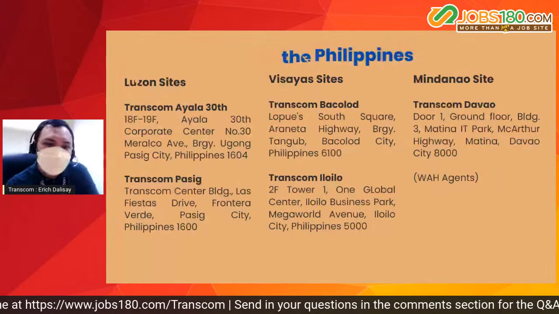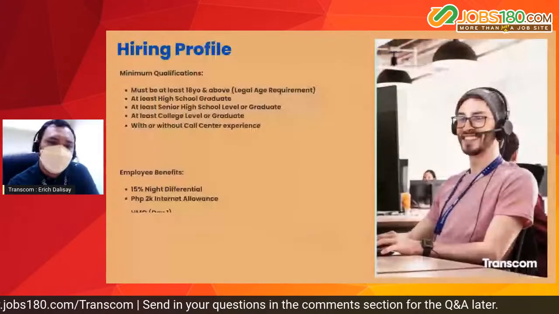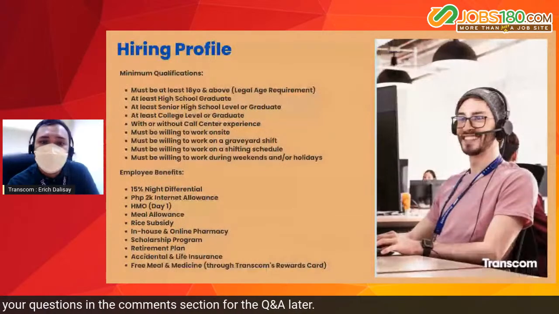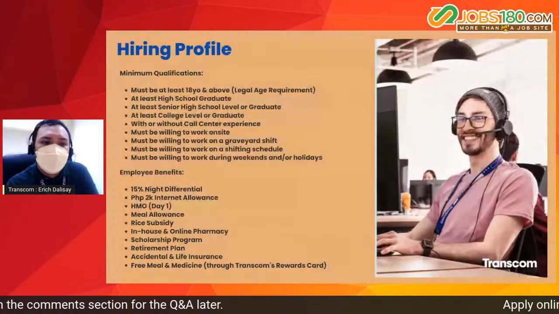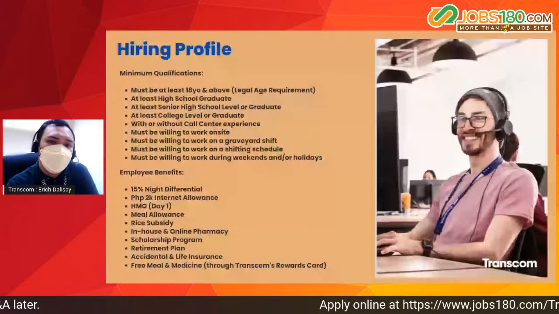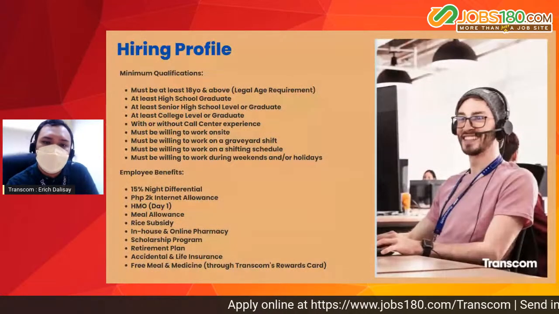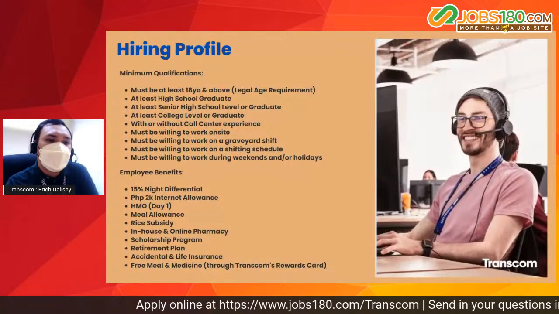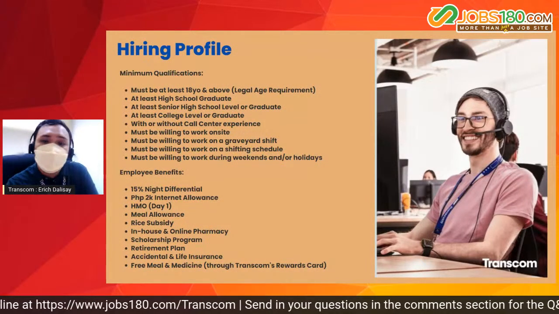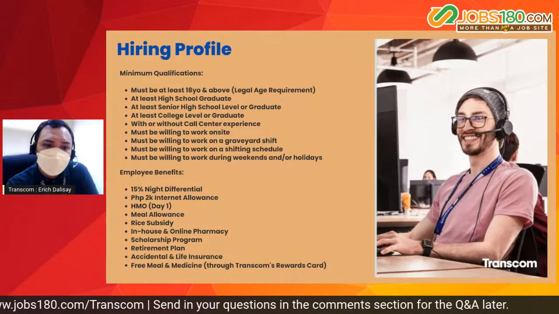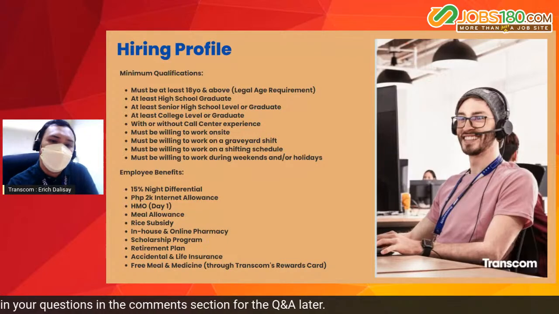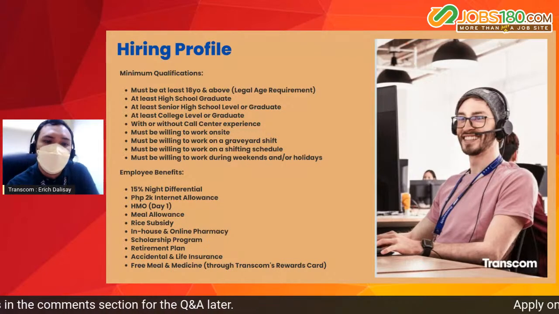If you are interested to apply with Transcom, here's our hiring profile. For our minimum qualifications, of course, you must be at least 18 years old and above, at least high school graduate. We are accepting at least senior high school level or graduate as well, at least college level, so first year college only. With or without call center experience is acceptable. Must be willing to work on site, must be willing to work on a graveyard shift, willing to work on a shifting schedule, and must be willing to work during weekends and or holidays.